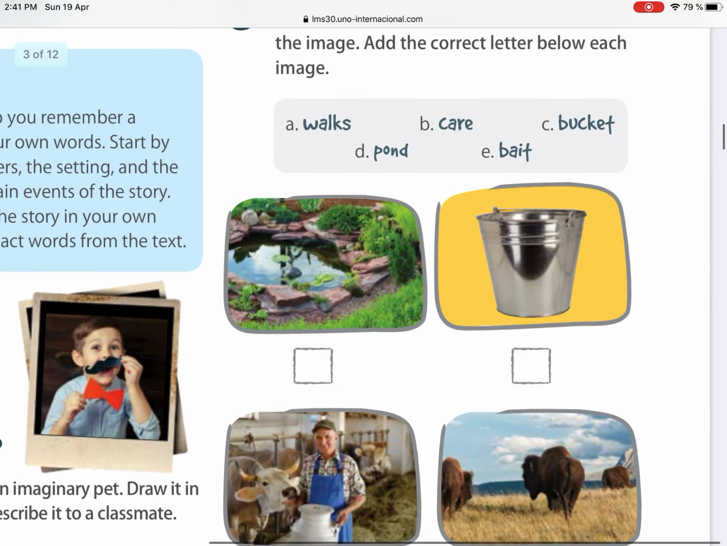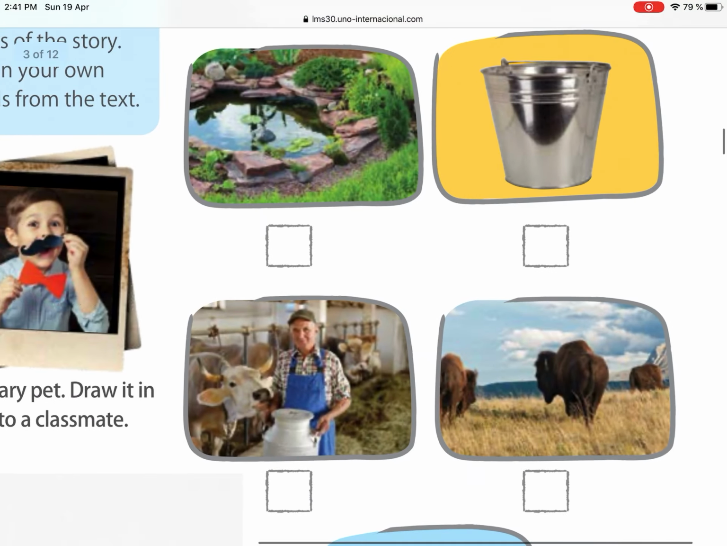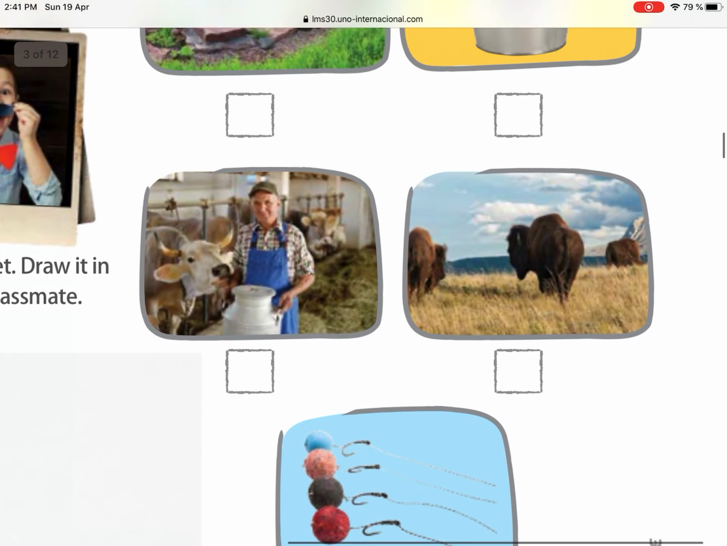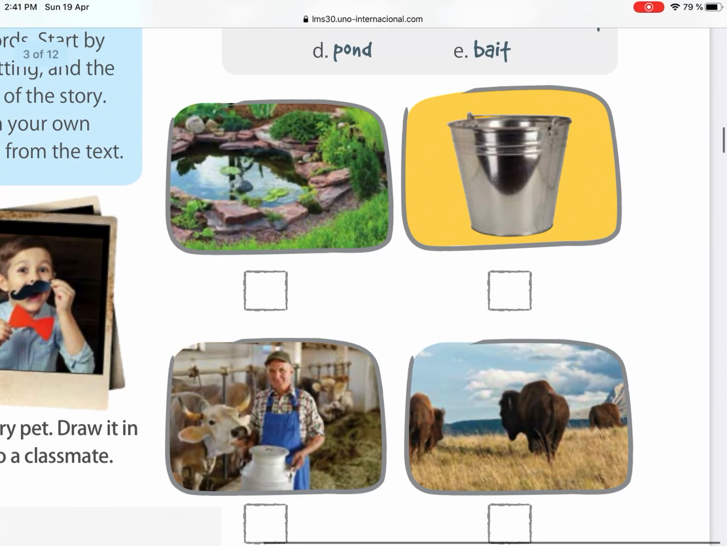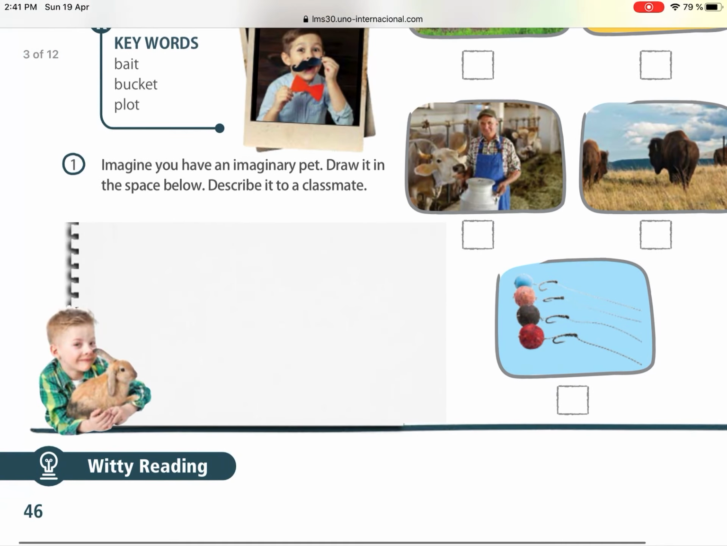What we're going to do, we're going to write the letter A, B, C, D, E in the small squares here. You are not going to write the word, just A, B, C, D, E, right? And here we can see, point 1, imagine you have an imaginary pet. Draw it in the space below. Describe it to a classmate.